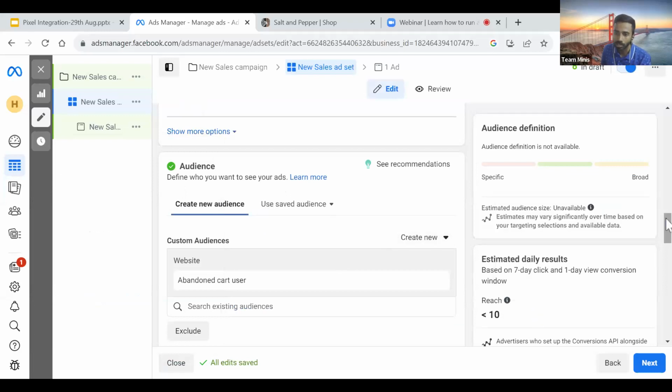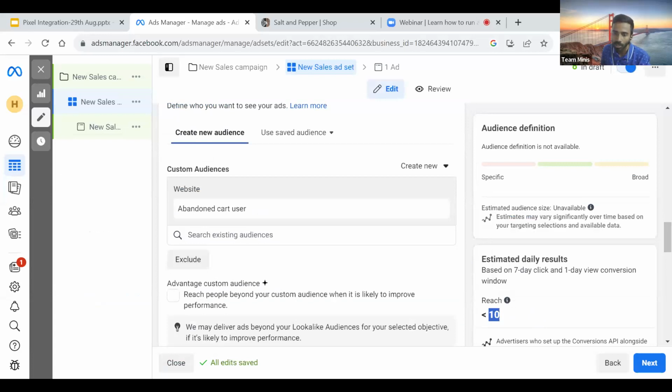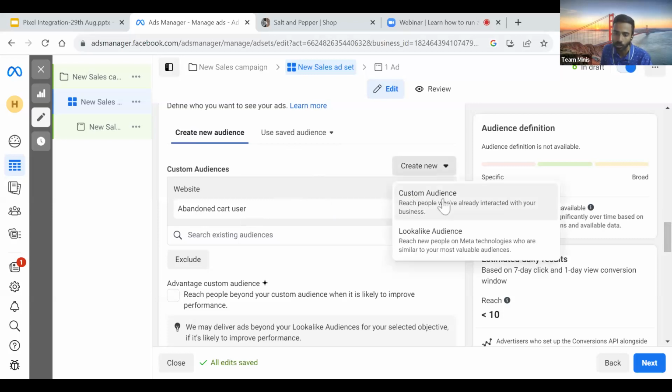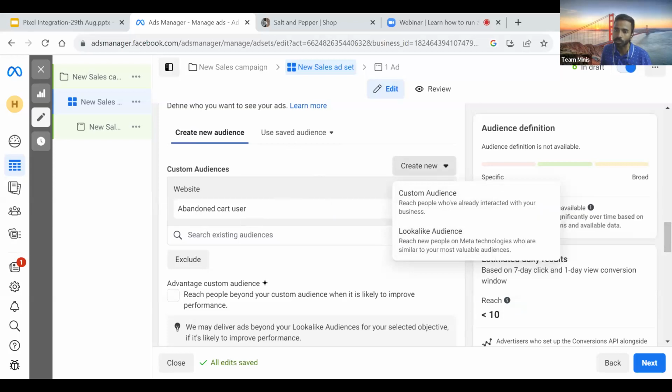As you can see, mine is a dummy website. That's why even though I'm putting 800 rupees per day, it is only saying less than 10 people would be able to be reached here, because there's no one that visits my website apart from myself today. But in your case, once you connect your pixel and let pixel understand your website for over 30, 40 days, then once you use this custom audience feature and select your website as a source, then you should be able to see a bigger reach over here.